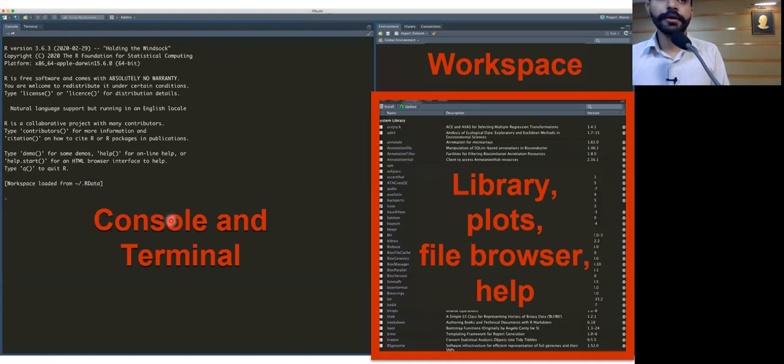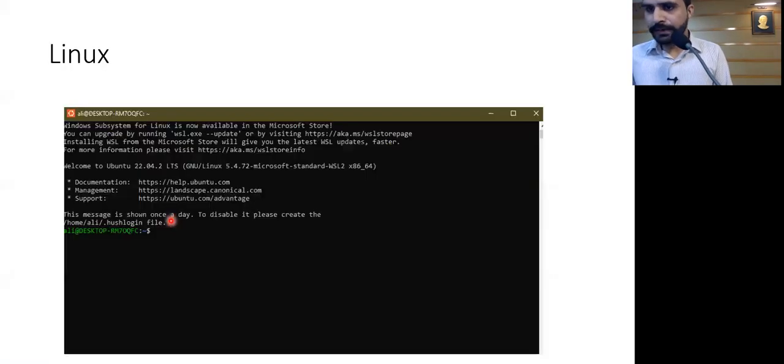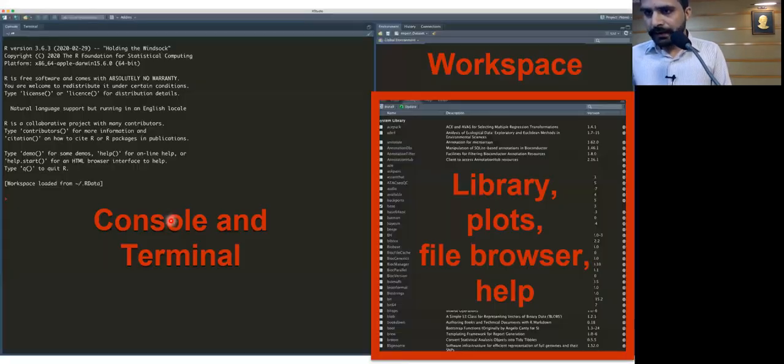do some hands-on. So I think this is how it will appear when you install a Linux system on your Windows system. And this is how it will look if you install RStudio. It will have different portions: console and terminal, workspace, where your variables will be present. We will talk about that, and different libraries and plots you can see.